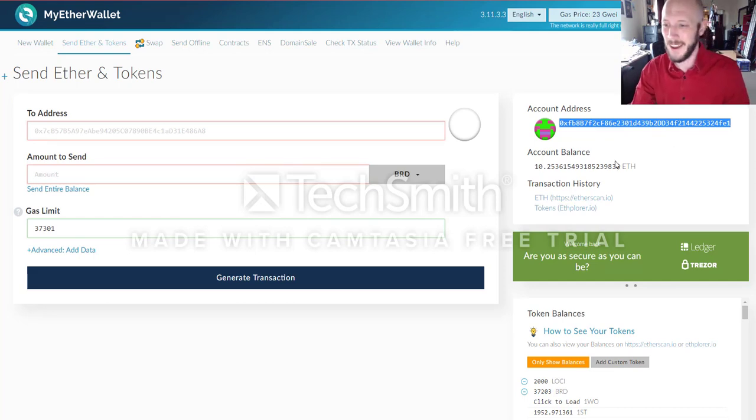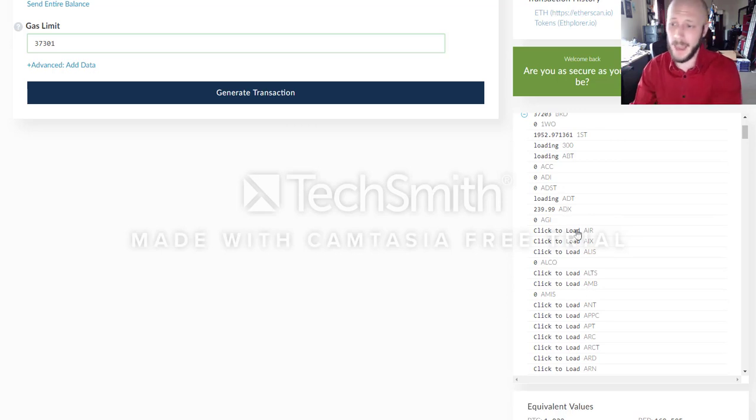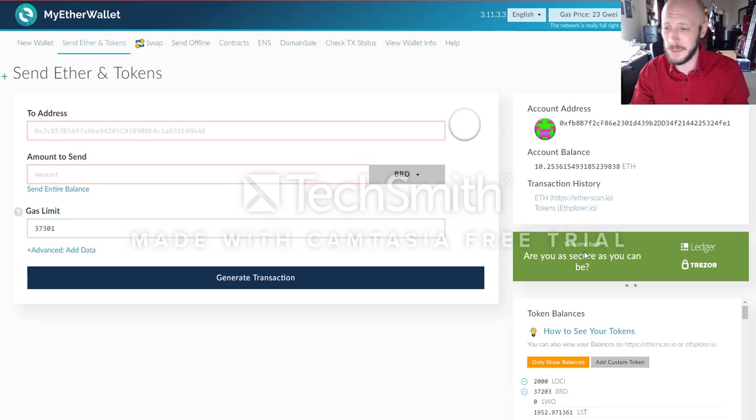So you can see your account balance in Ethereum. If you go down a little bit, you'll see your token balances. So this is when you send tokens to it, you'll start to see it. And although they don't always pop up, sometimes you have to click load. You'll start to see them all pop up. Some I have, some I don't. I don't have every coin in the world.